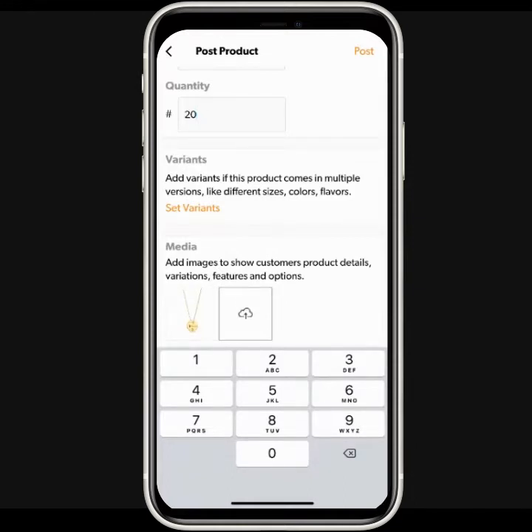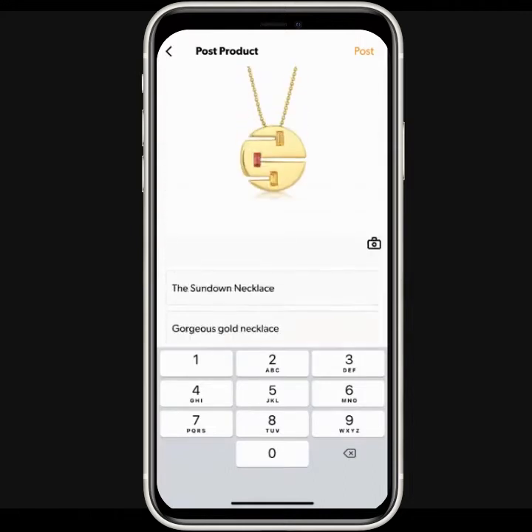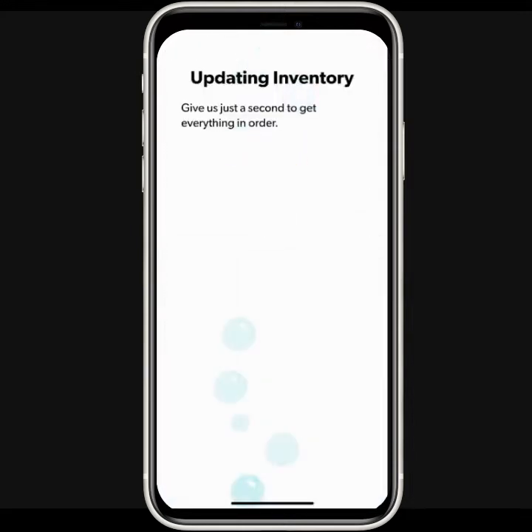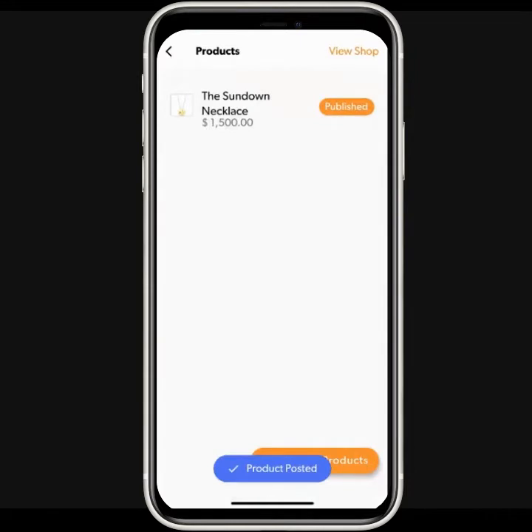And then also, if I wanted to have different views of this particular necklace, I could upload more media using this little media button right here at the bottom. If I had lip gloss products, like a variant could be the different colors of lip gloss, and the media could be the different photos of the different colors that I'm selling. Right. Exactly. All right. So once I'm happy with this, all I need to do is click on Post, and we'll go and update the inventory.